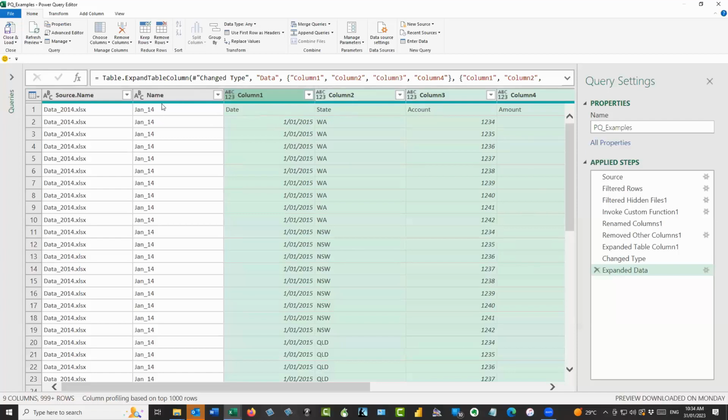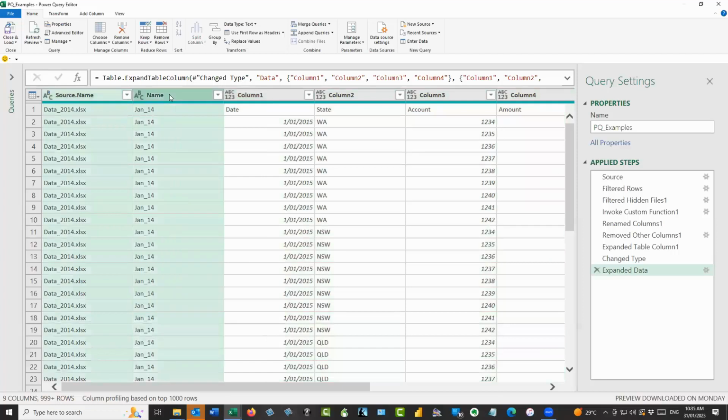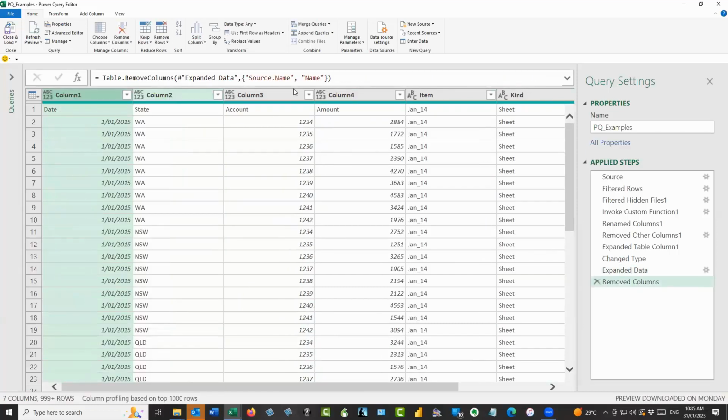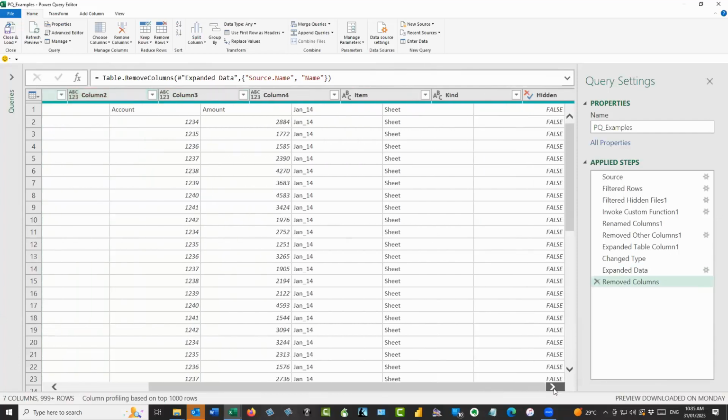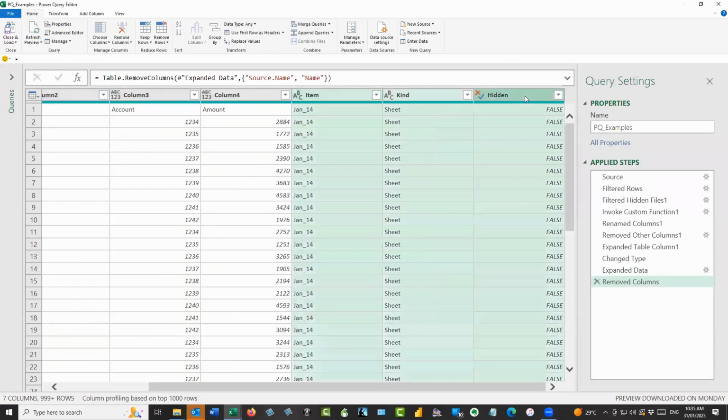For what we're doing here, I don't need the source name or the name, so I'm going to delete those. You can either right click it and remove, or I'm going to press delete on the keyboard. All gone. Going to scroll over here. I don't need the item and the hidden all the way across.